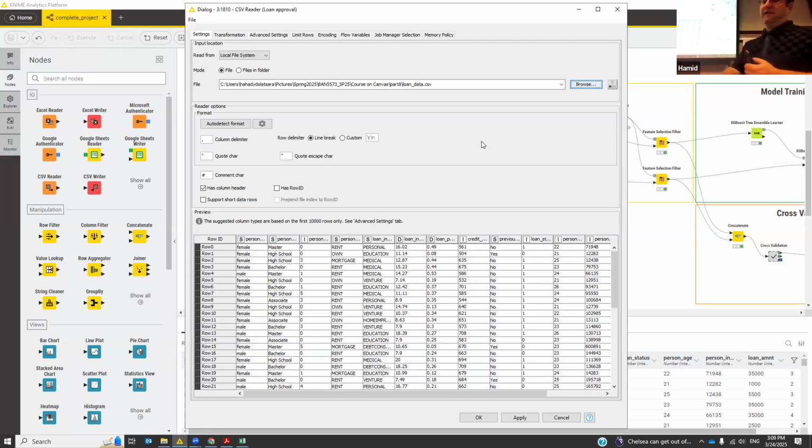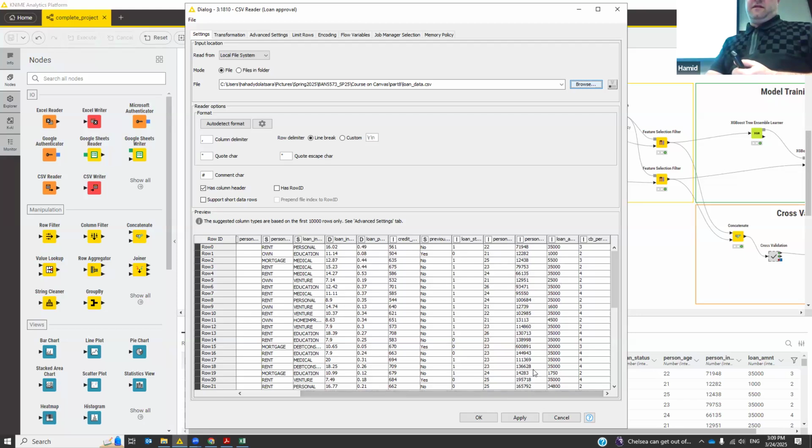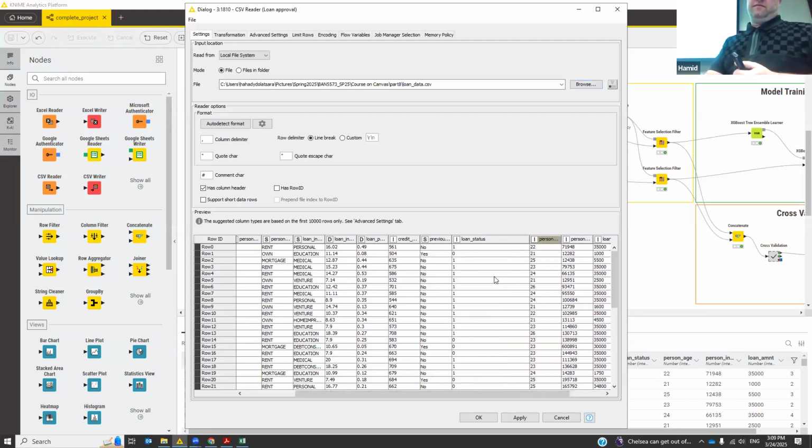If you check the dependent variable here, it is 0 or 1. Loan status 1 means somebody got approved, 0 means got rejected. This is not a number in the regression sense, so we are not doing regression. This is a classification. 0 here means rejection, 1 means acceptance.